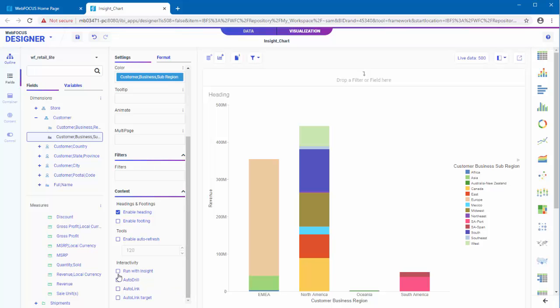You can enable Insight for standalone charts and access Insight features when running the chart as a single item or as part of a visualization assembled from external content. Run the chart from WebFocus Designer in an assembled page or from the WebFocus homepage to start using Insight.